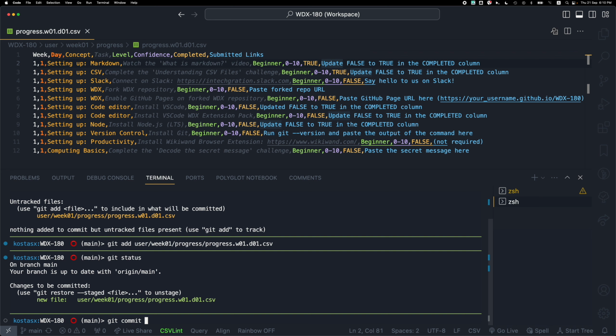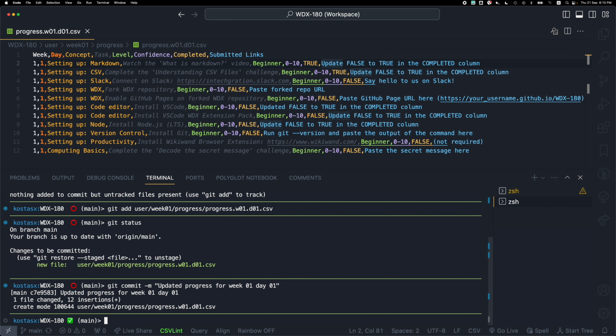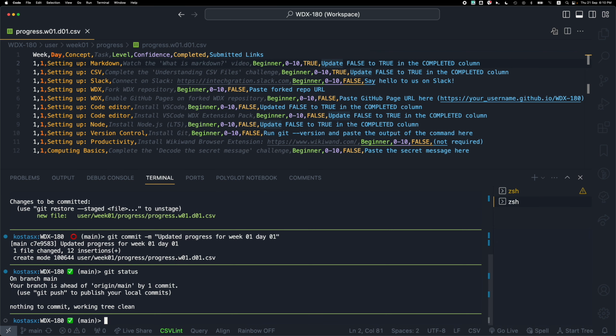So git commit with a message, and let's say updated progress for week 1, day 1. So here's my commit message. I'm going to press enter, run a git status to see what's happening. Okay, ready. My changes are committed. They're committed. And now I can upload to my online Git repository.